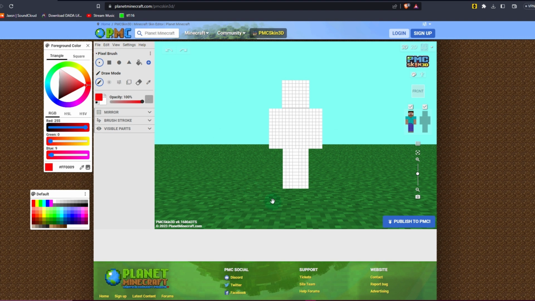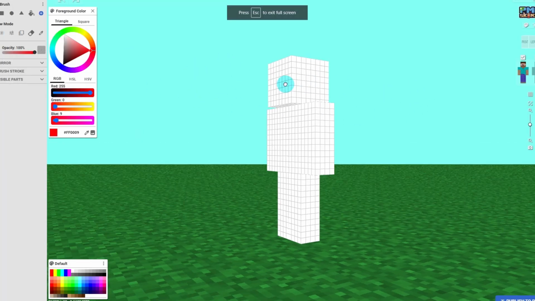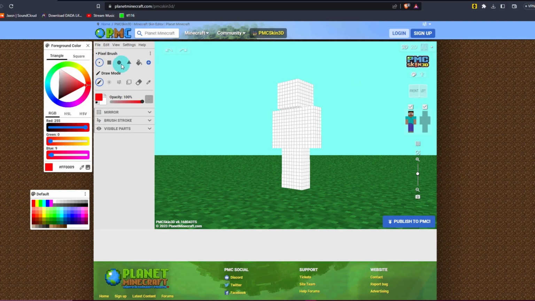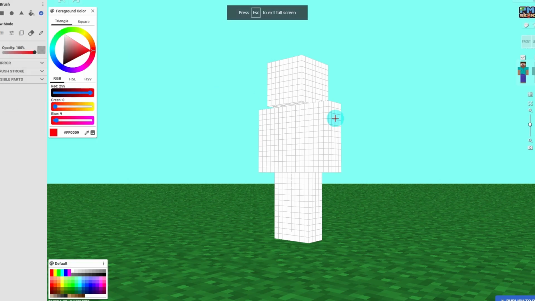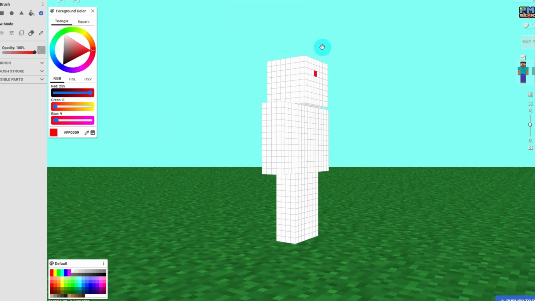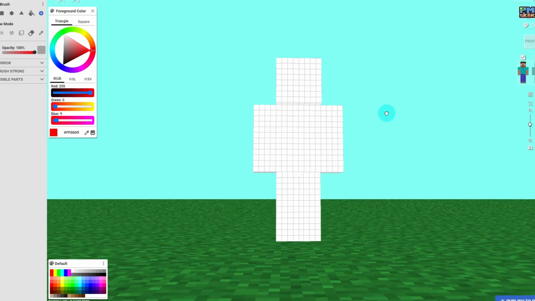Now you should be greeted with a screen that looks like this. Let's go into View, and then go into Full Screen mode. I find this much nicer to use as it fully takes up the screen and everything is a little bit bigger. You can hit Escape to exit this if you want, or you can stay in there for now. To move around, you can drag when you're clicking away from your canvas here, which is the skin that you're going to be editing.